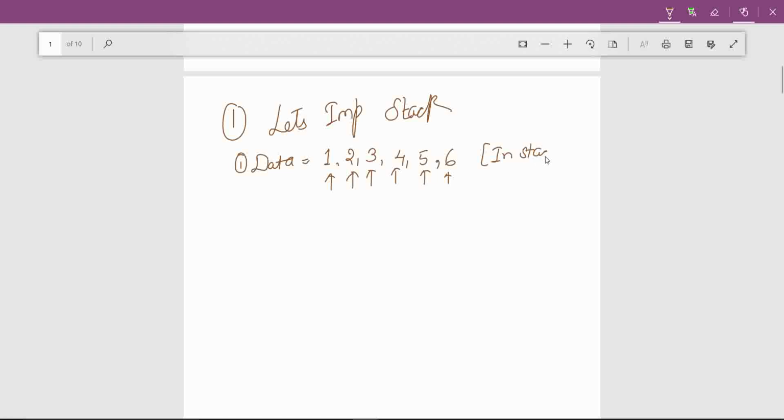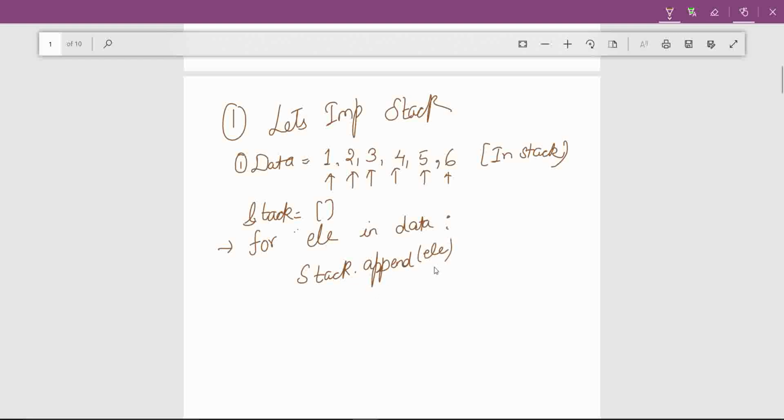So how will we implement it? We are using the Python language. For element in data, I am getting each element. First I will take the stack, which is empty at the start. Then I will say stack.append(element). Now I have the data 1, 2, 3, 4, 5, 6.